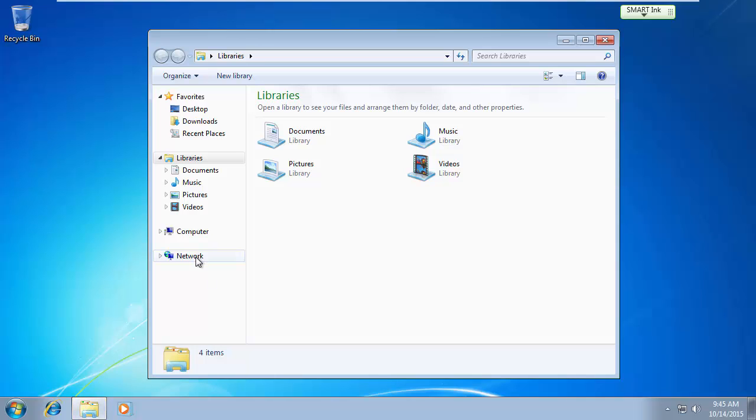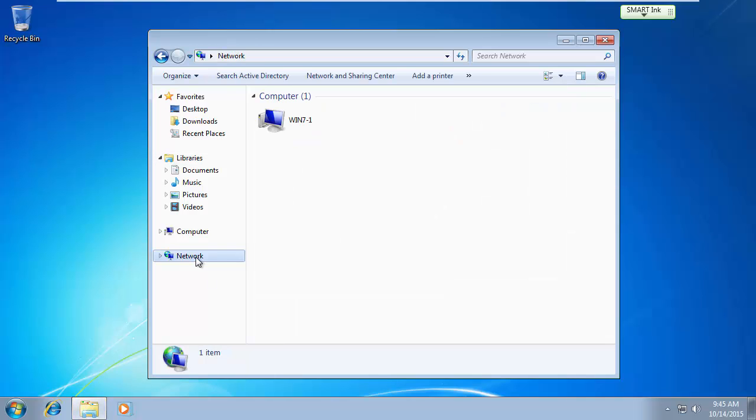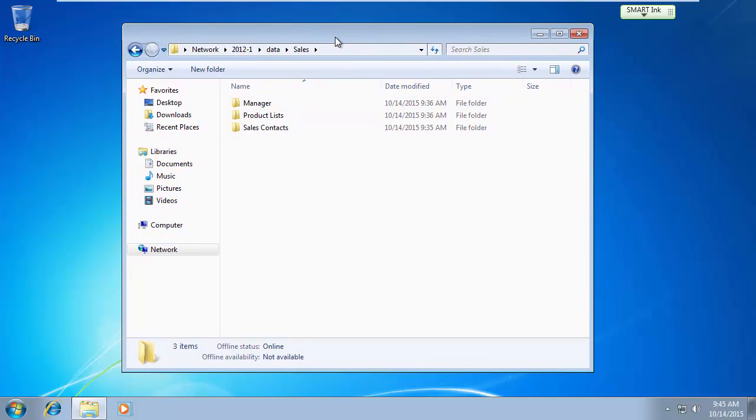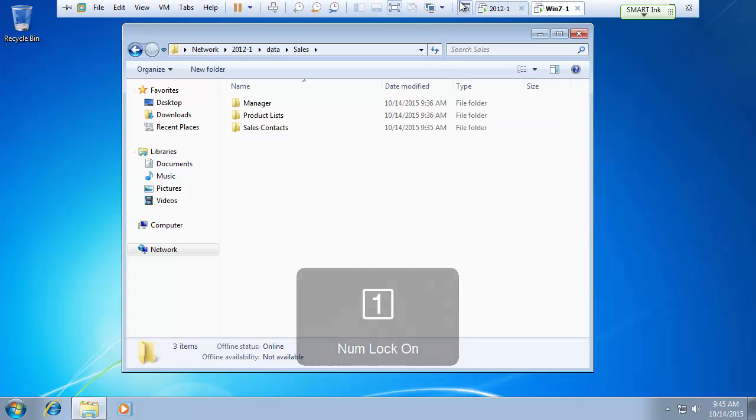And click on my folder and network. So I'm Joshua. So under data, I should see sales, and I should also see the managers folder. We want to give rights to groups, not to individual people.